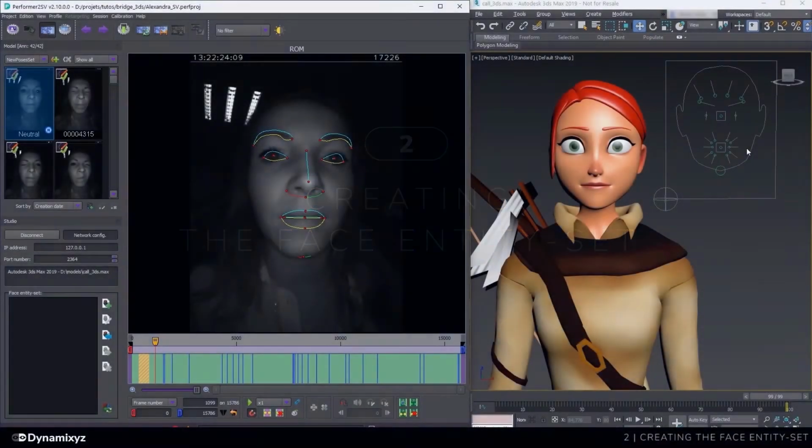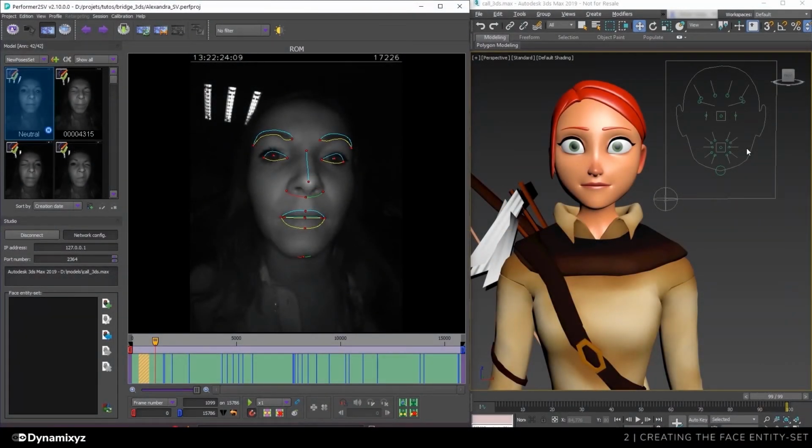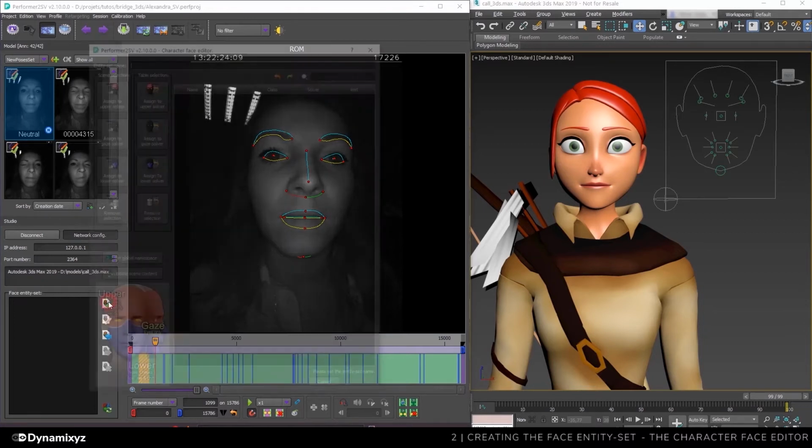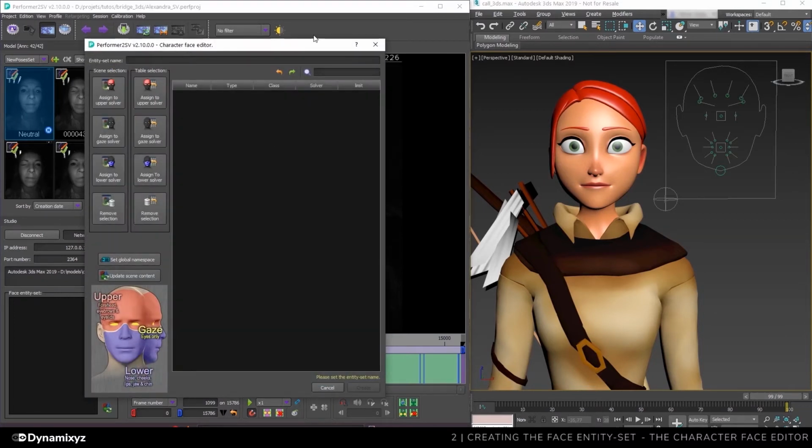The first step of the retargeting profile creation is to indicate to Performer which scene entities you wish to animate. To do that, we'll create a new face entity set using the plus button. The character face editor will open. The principle is to select the entities from the scene and use the left column of the window to import them in the entity set.